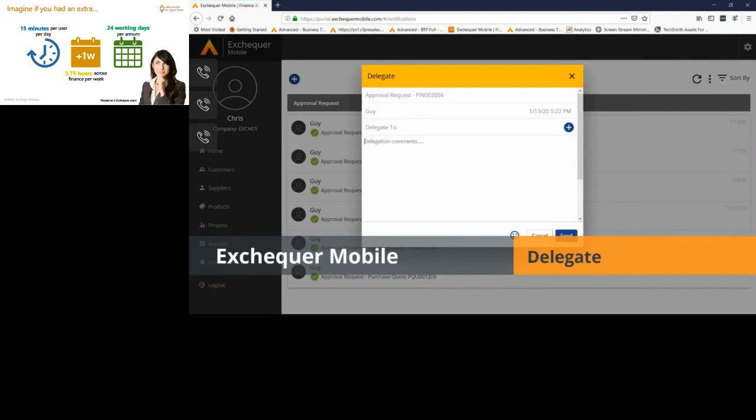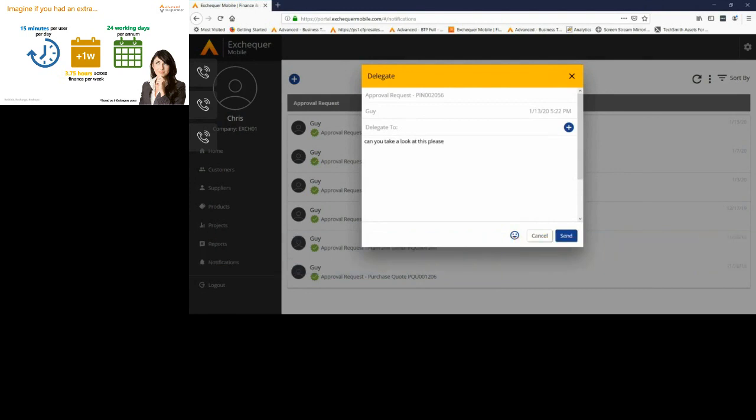If I delegate a transaction, that means I'm too busy to look at it right now, so it will then find someone at my level or above who I can delegate this onto for onward approval.